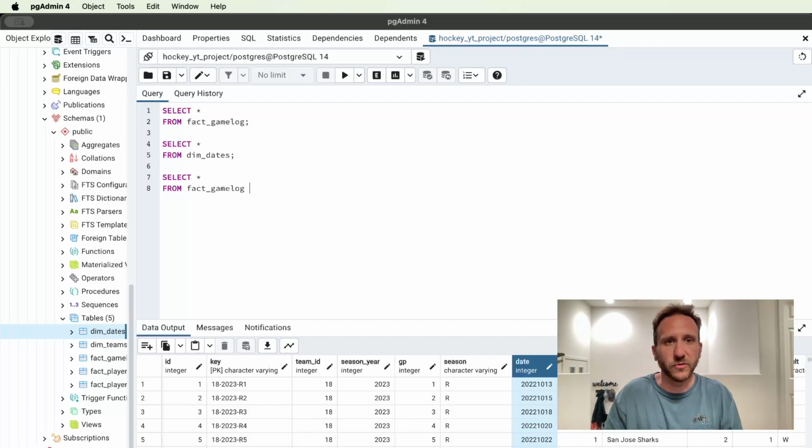I'm going to give an alias for fact game log, and we'll just use it as F for now. And then we'll join it to dimension dates as D. Whenever you go to join tables, you do have to specify where it is. And that's what we were just looking at with the two columns. So we'll say on F, for the fact game log, and the column name is date, equals d.id, and that would be part of the dimension dates table.